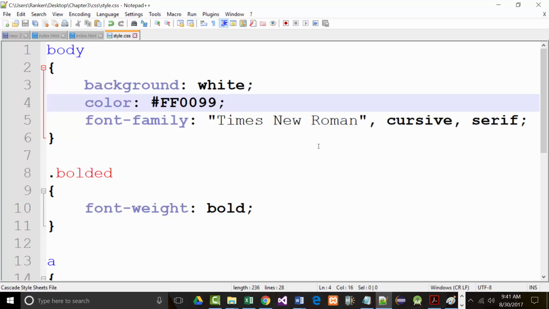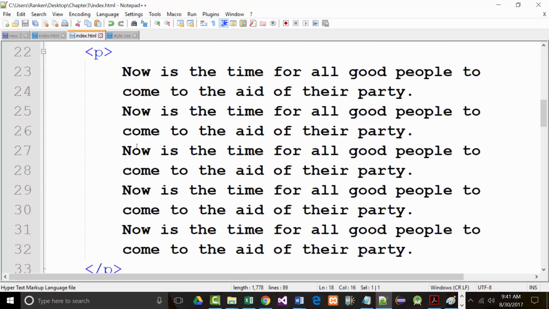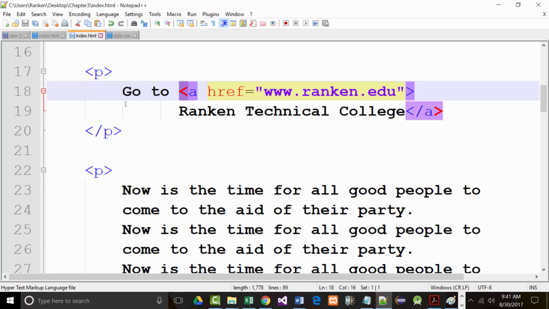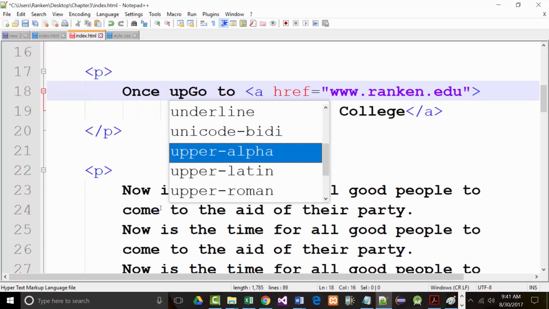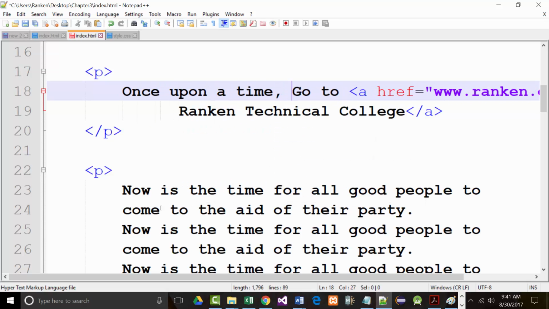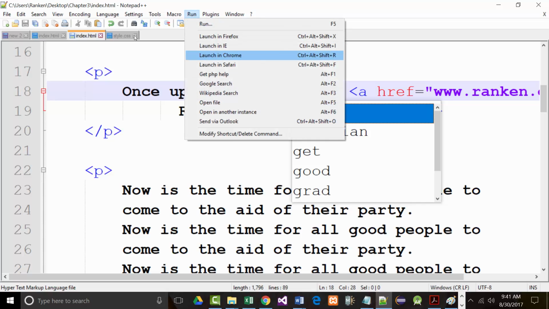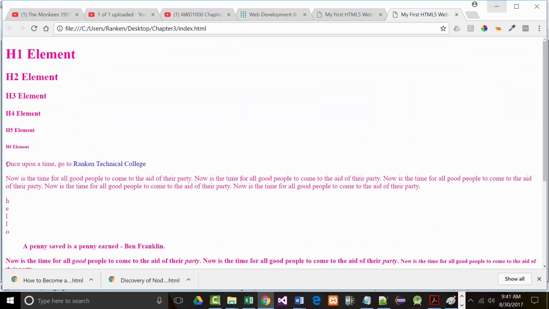All right. Now I'm going to show you something. Now we're going to go back and do this. In here, where it says go to Rankin, I'm going to change this to once upon a time, go to Rankin, which looks stupid, all right? But I've just added there once upon a time. Why? I'm going to show you in a minute. But I've changed this so it now says once upon a time, go to Rankin College, okay? Rankin Technical College.